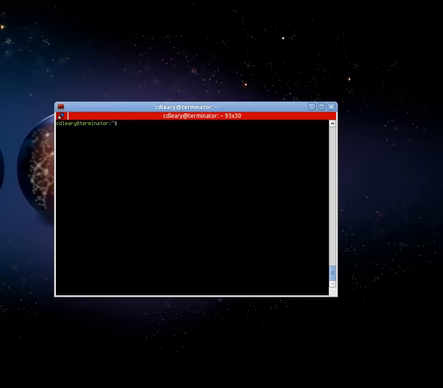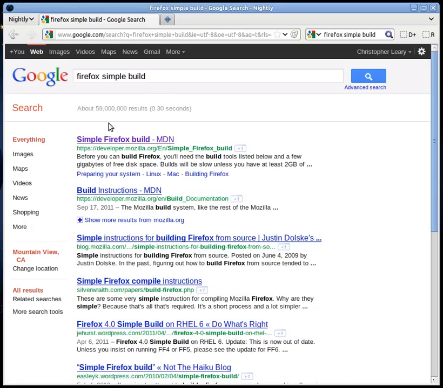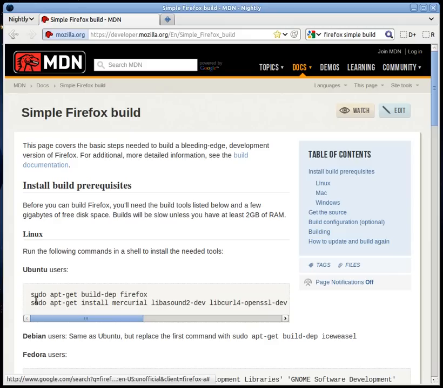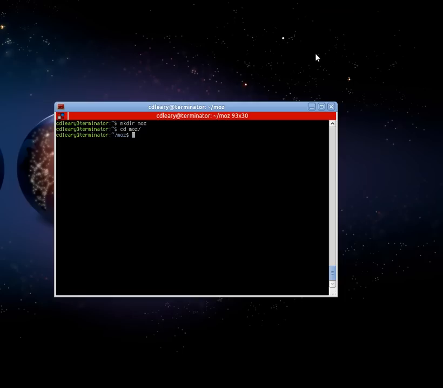So the first thing we're going to do, on this Ubuntu Natty Narwhal system, is make a moz directory within my home directory. And then we're going to search for Firefox simple build. That takes us to the Mozilla Developer Network page that describes the dependencies for building Firefox and the JavaScript shell. So those are here. I've actually already installed them, so I'm not going to run those commands.